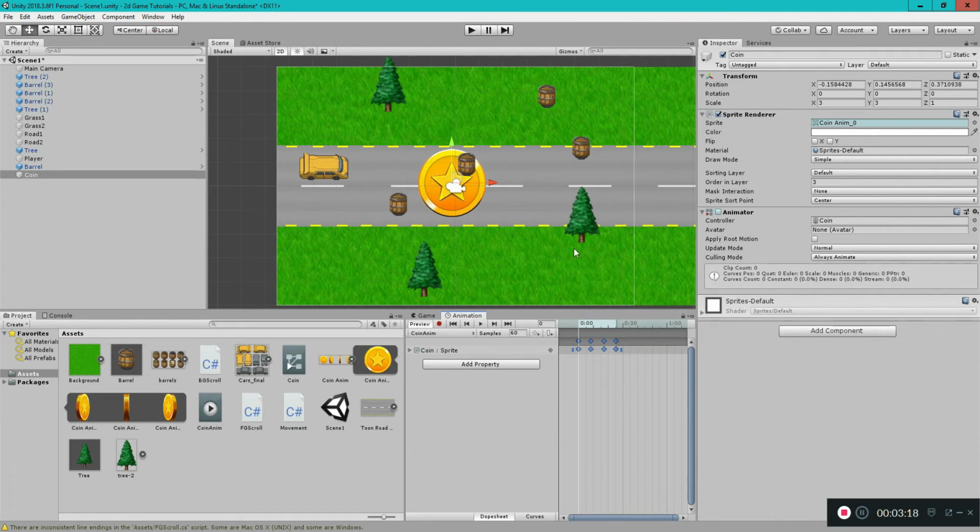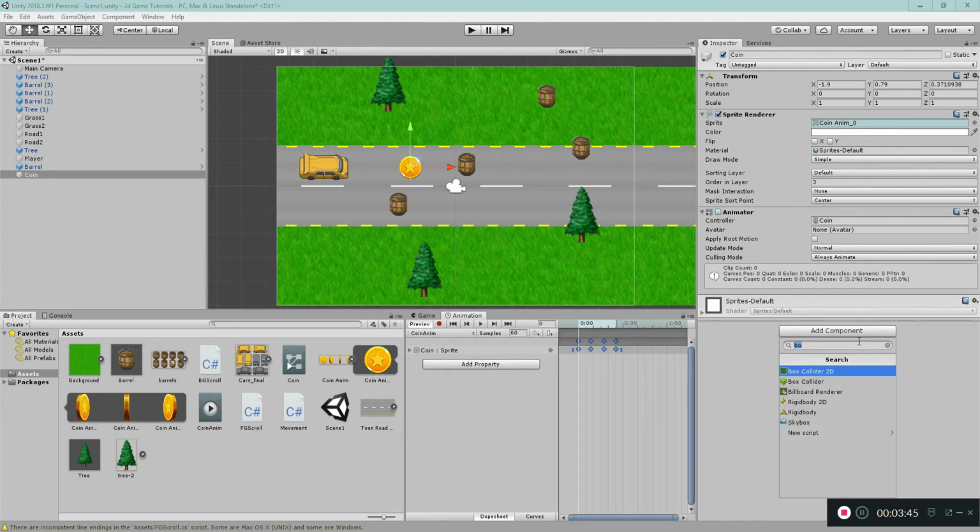Lovely. I'm pretty happy with that. I just need to get it to the right size. Let's try 1. Yeah, 1 scale seems pretty perfect. Okay, there is our first coin. Because we need it to move with everything else, we're going to add another component to it, and I'm pretty sure you can guess what it is. It's going to be FG scroll.